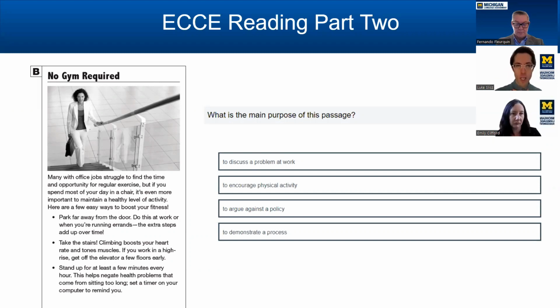No gym required is the title. Many people with office jobs struggle to find the time and opportunity for regular exercise. But if you spend most of your day in a chair, it's even more important to maintain a healthy level of activity. Here are a few easy ways to boost your fitness. And I think just from that alone, you can tell what is the main purpose of the passage, and that is to encourage physical activity, which I see many people are already choosing in the chat. So that would be the correct answer here.